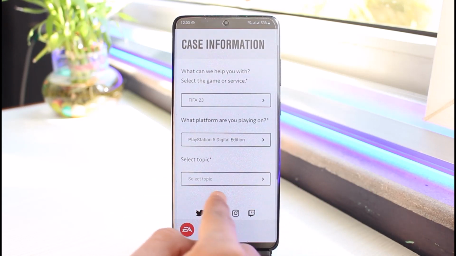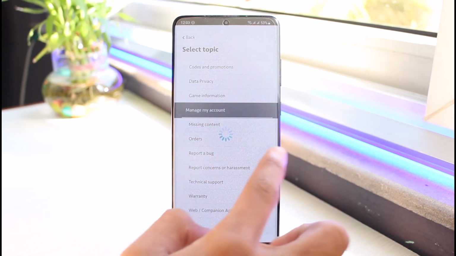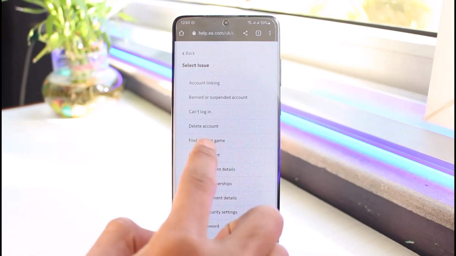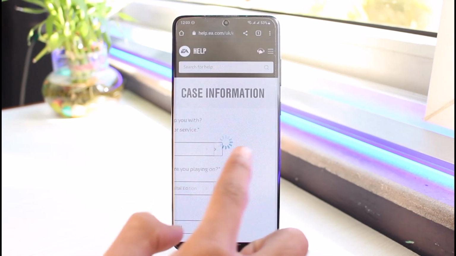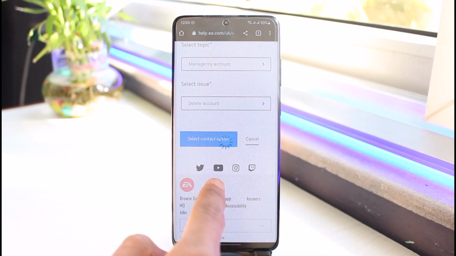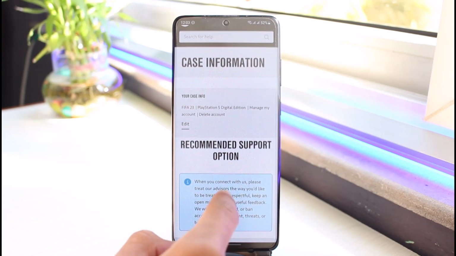After that, you have to select a topic. So under the select topic section, you have to choose the option called manage my account. And after manage my account, you'll get a new option that is to select issue, and under the issue tab you want to simply select delete account, as you can see over here. Now once you do that, you have to choose the contact option, and as you select the contact option over here, it'll take you to a new page where your support ticket has been successfully created.